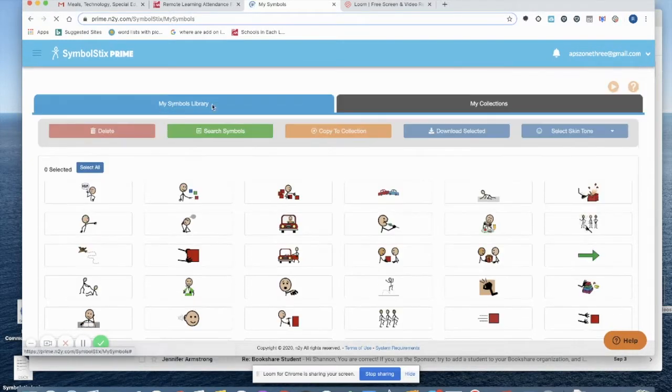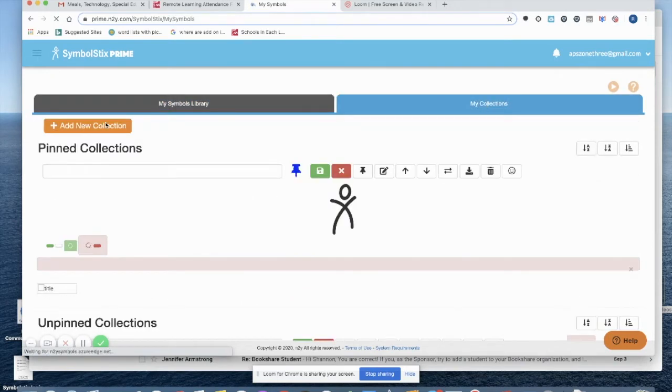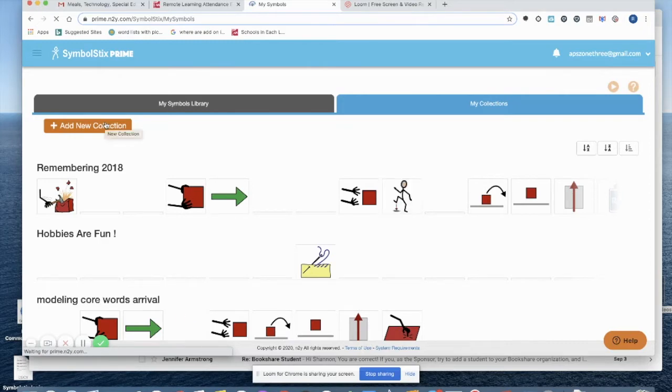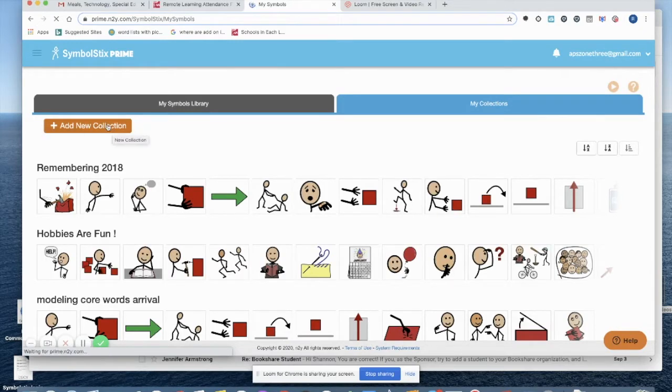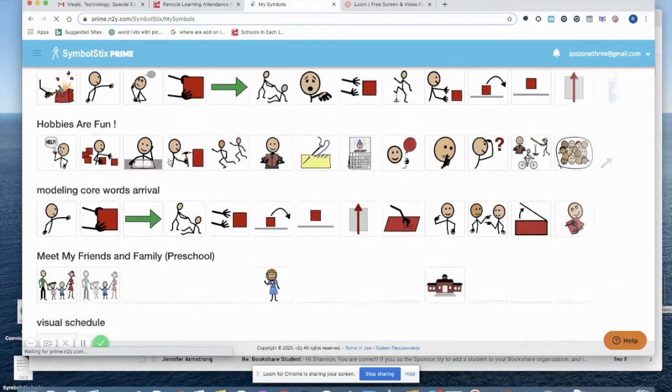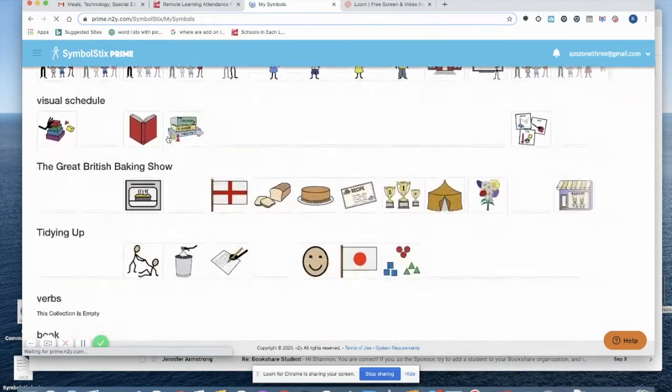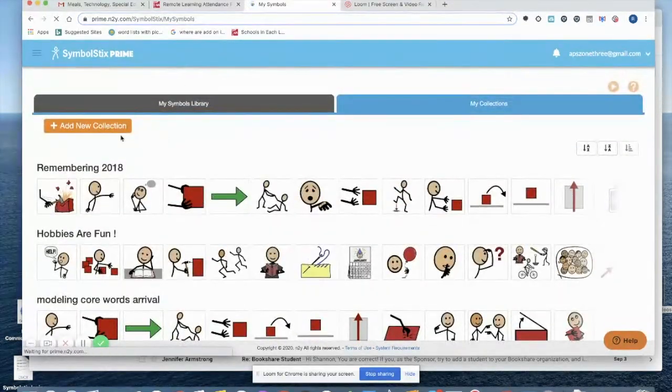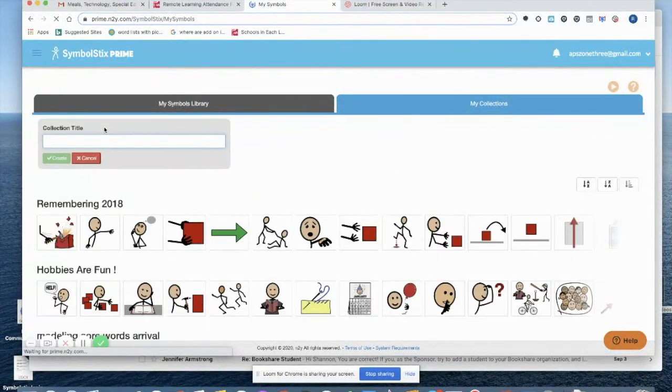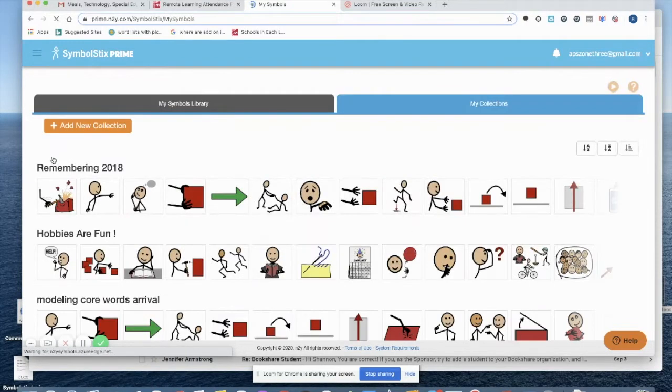We are going to create our own symbol set today, so we are going to select My Collection. We're going to create a new collection by selecting this Add New Collection button. You can see below the other collections that have been made, but we're going to create a new one today by selecting this orange rectangle. We are going to title this Snacks and select Create.